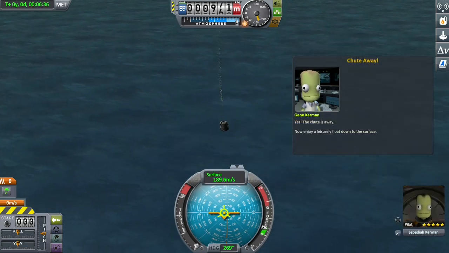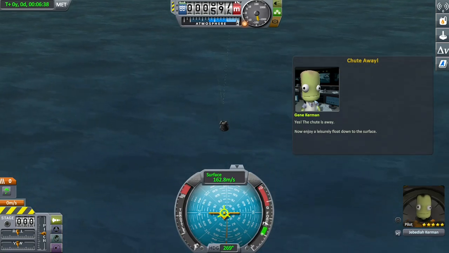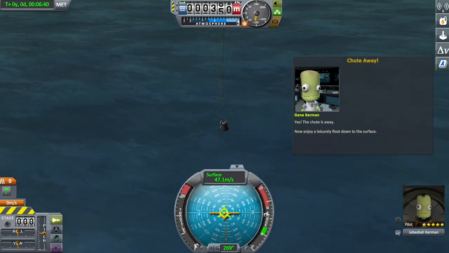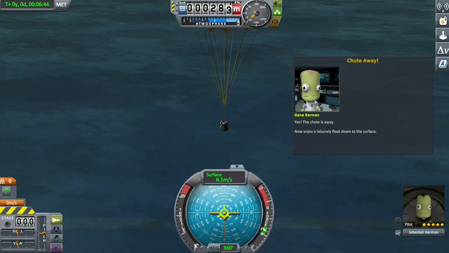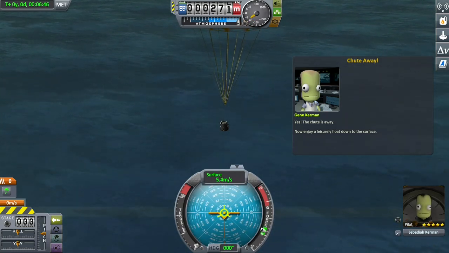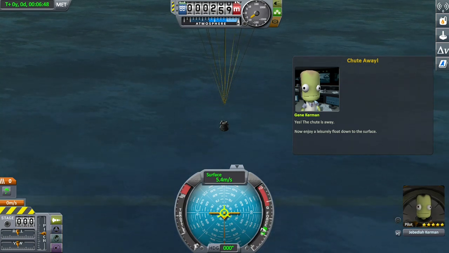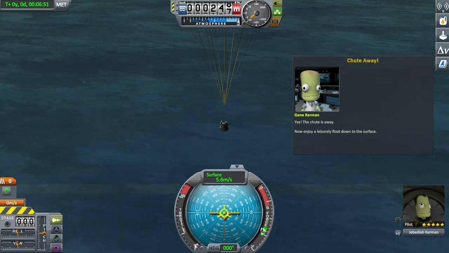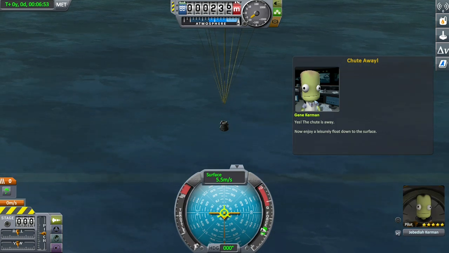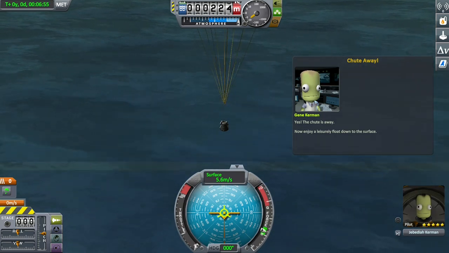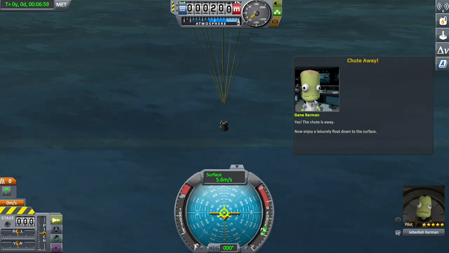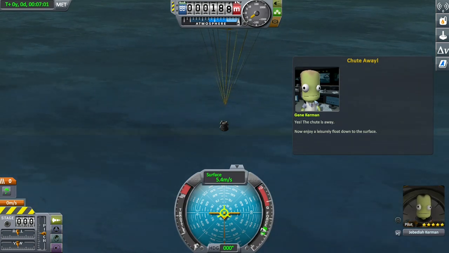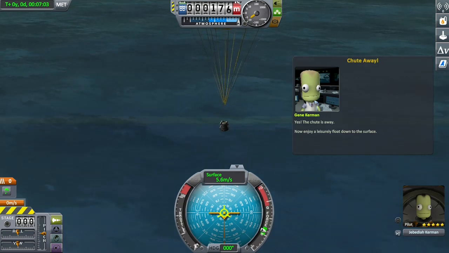Yes, the chute is away. Now enjoy a leisurely float down to the surface. Yes, my G-forces are in the green. I did it! Hey, you know what? No, we did it. We're in this together. Me, y'all, and the Kerbins. We did it together.